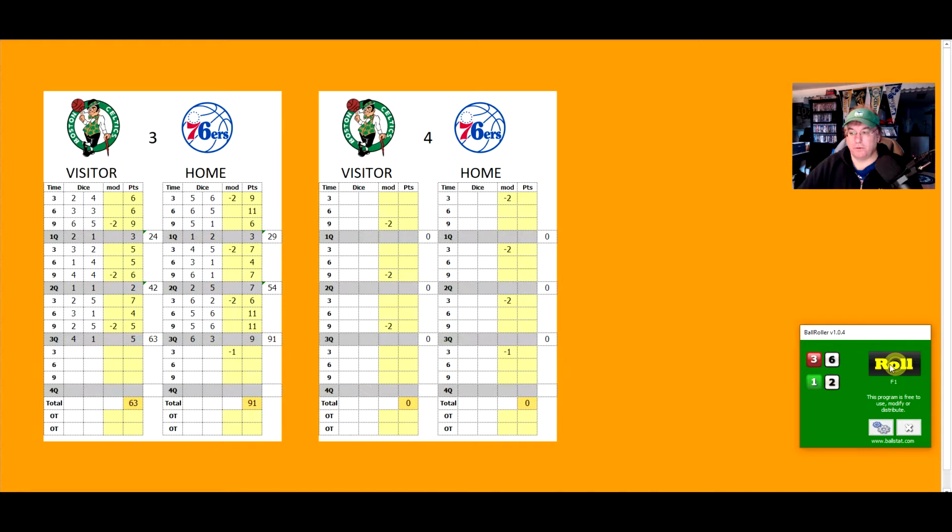We go to the fourth quarter. This one's not even a game, folks. Celtics trying to get back in it with 11 points. But 7-6 for Philadelphia. So Boston cuts the lead a little bit, 97-74. But they're going to need some killer rolls here. And they're not going to get it.